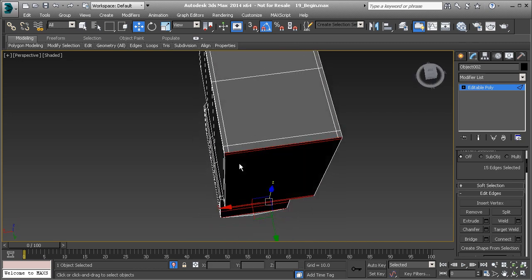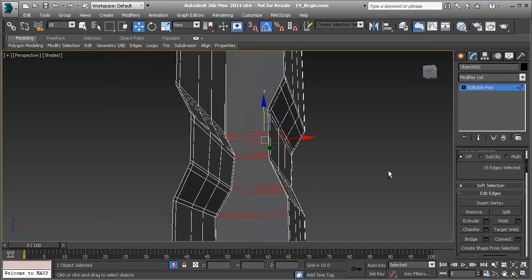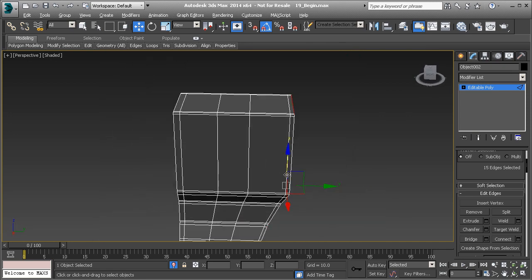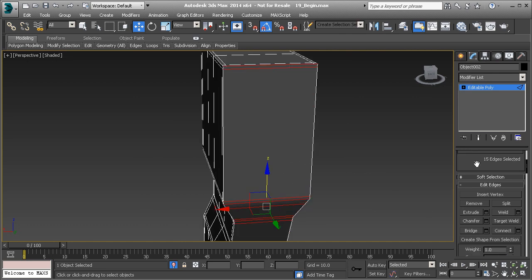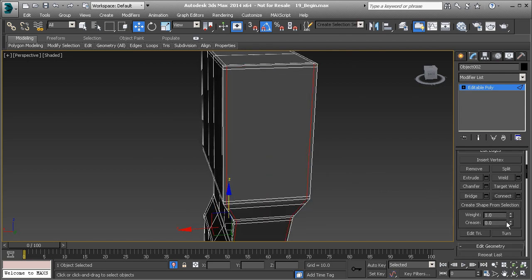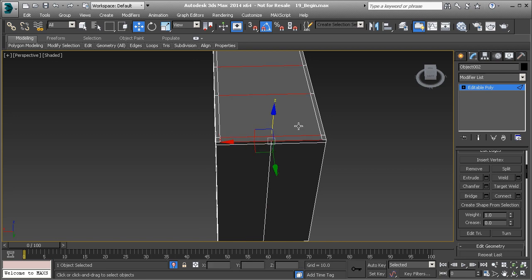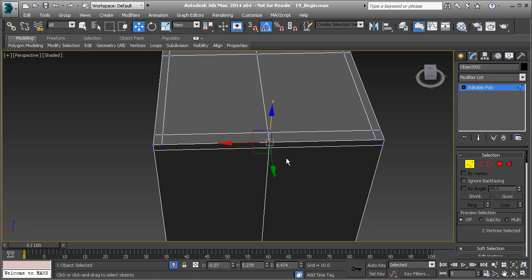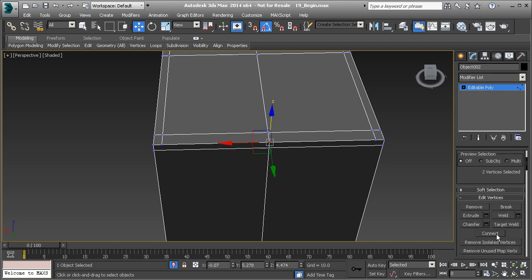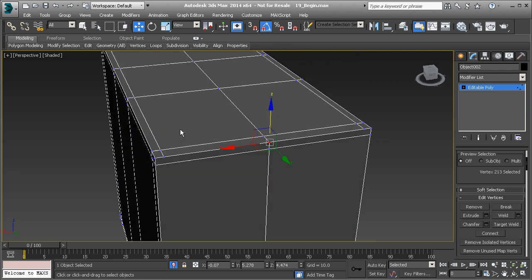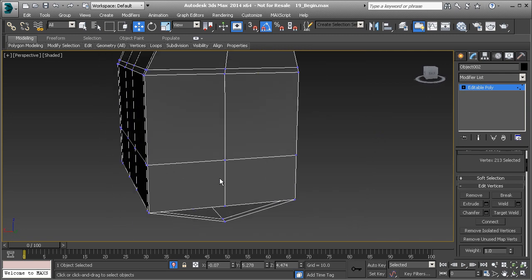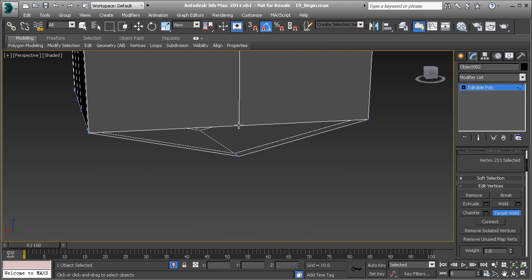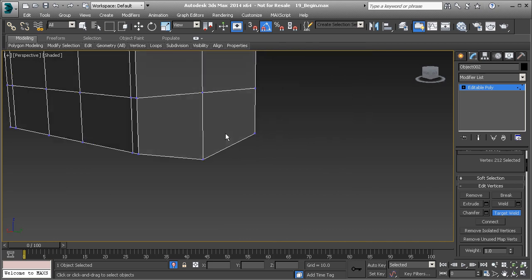You know, actually, yeah, we'll need one more segment on that. So what we'll do here is go ahead and use connect, and oops, let's do one segment and hit OK. And let's do this one too. Let's go ahead and add this segment there. So now select this vertex. You should see 2 vertices selected. We'll weld that, and that looks good. And then we'll simply come down here, we're going to right click and target weld this vertex down to here so it closes that up.